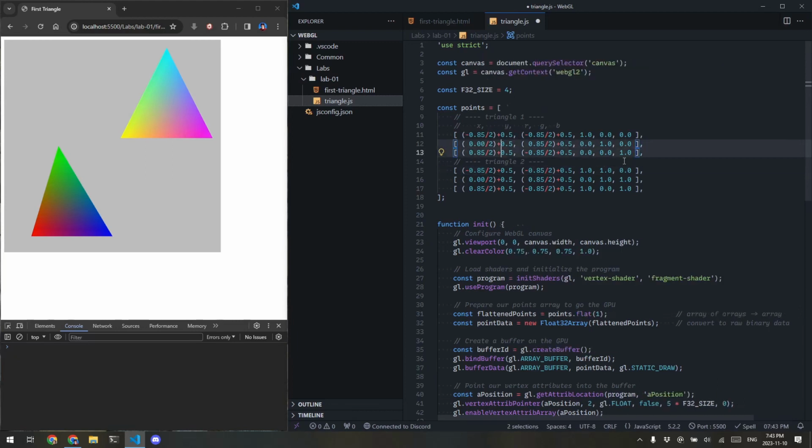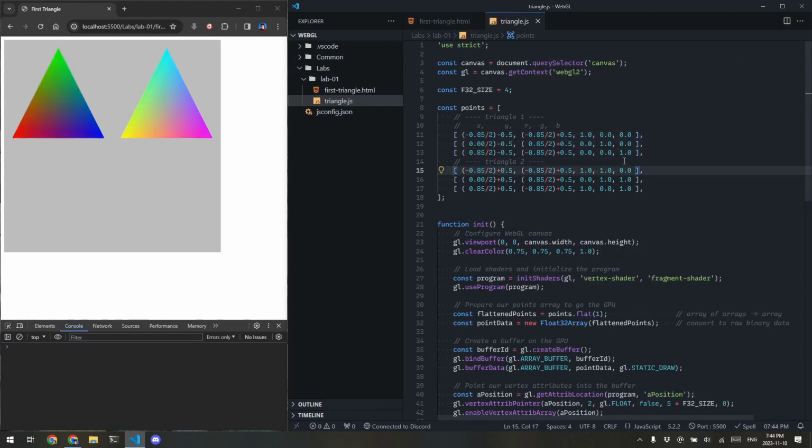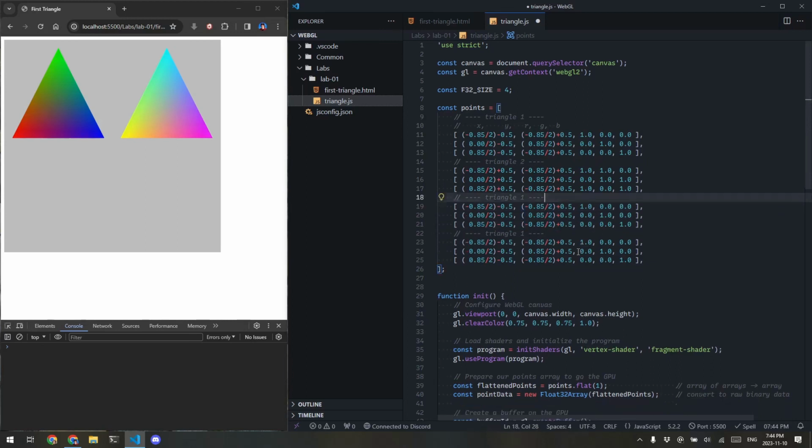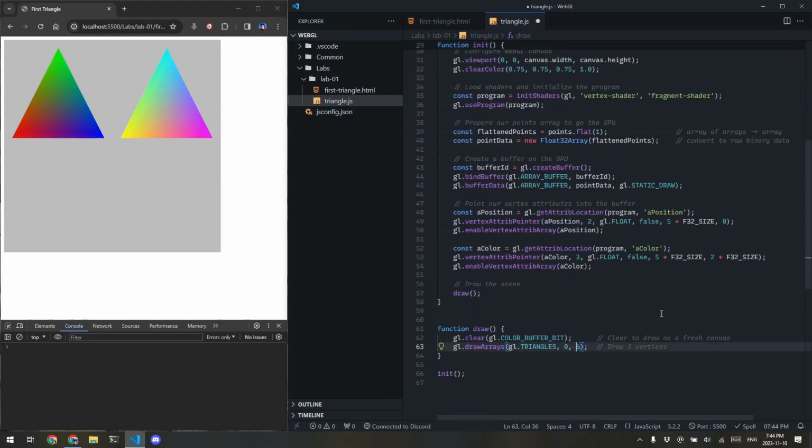Then this one will be negative x. There we go. And if I want even more triangles, what I was kind of rambling about there, I can just keep adding them. And then this one will be positive x and negative y. And then this one will be negative and negative. So if I want more triangles, I can just keep adding them. And then the only thing I have to do is to draw more.